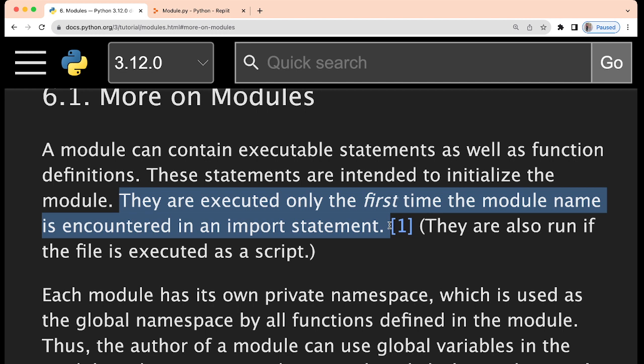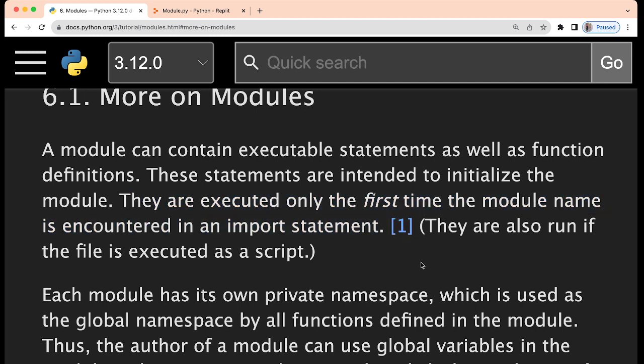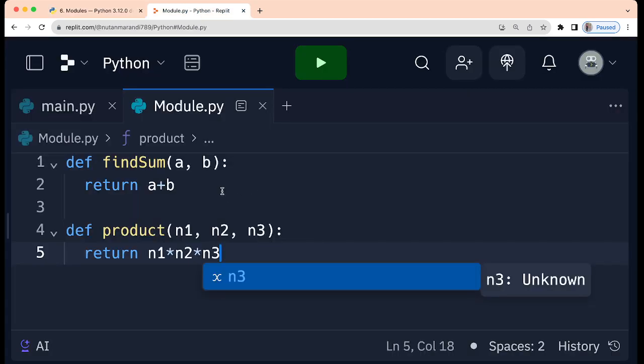And what about the functions? For functions, we know that we always have to call the function, and only after that do they get executed. So for functions, wherever they are called, after that they will be executed. They are also run if the file is executed as a script. So in script mode, if you are executing the file, then also it runs. Now let us write some executable statements and see what it means.